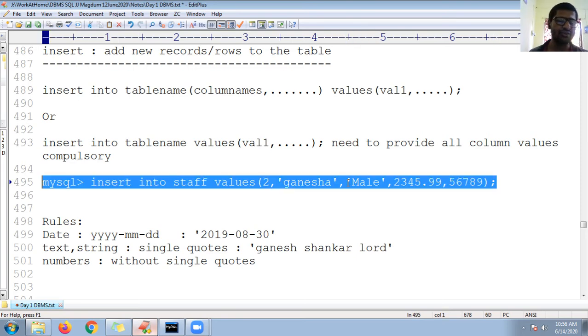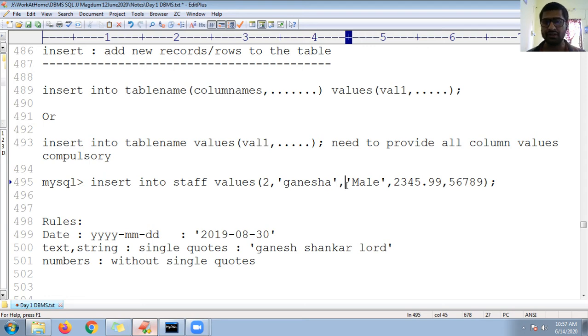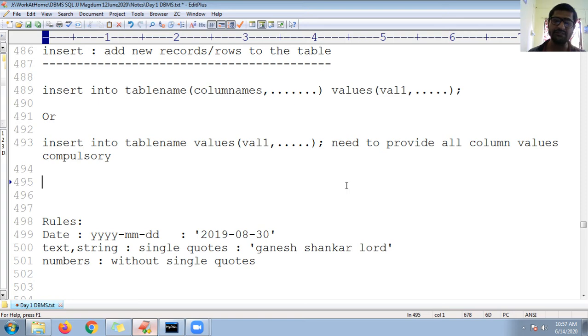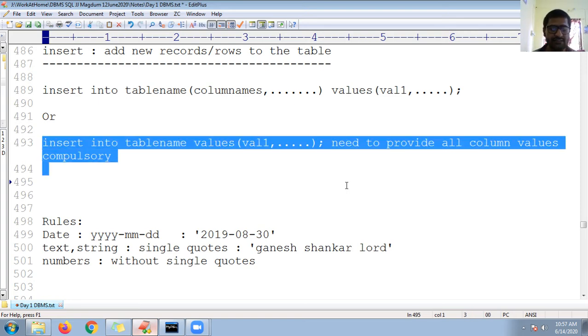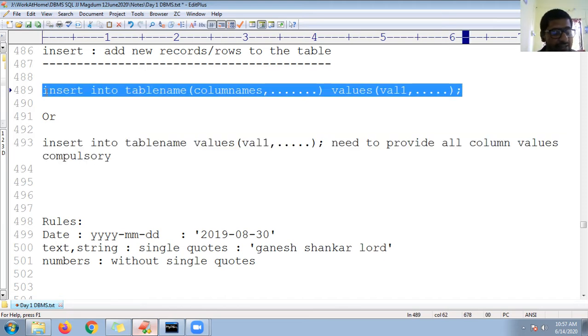It means MySQL is forcing us to insert the values for the date of birth into my table. That's the problem. The second syntax makes it compulsory to insert all the values, whereas the first syntax does not force us to insert all the values. Let me go for the first syntax now.